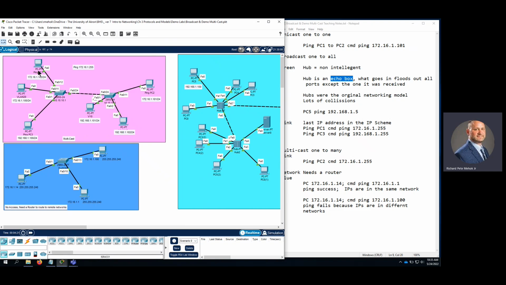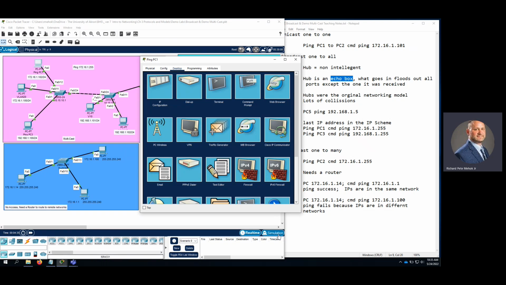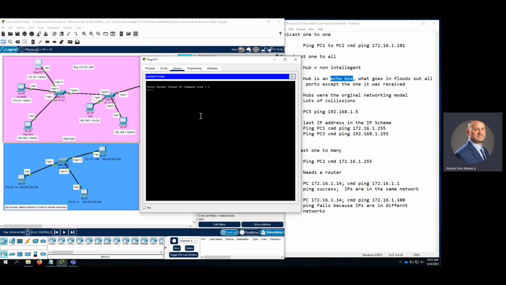Let's go to the unicast. Let's now ping from PC1 to PC2, 172.16.1.101. So let's go to desktop again, get into simulation mode. Command prompt, ping 172.16.1.101. We hit enter.